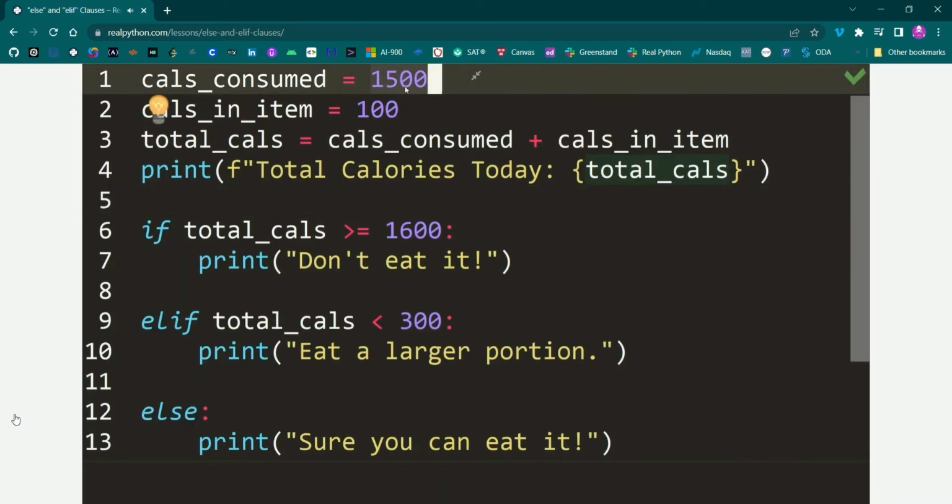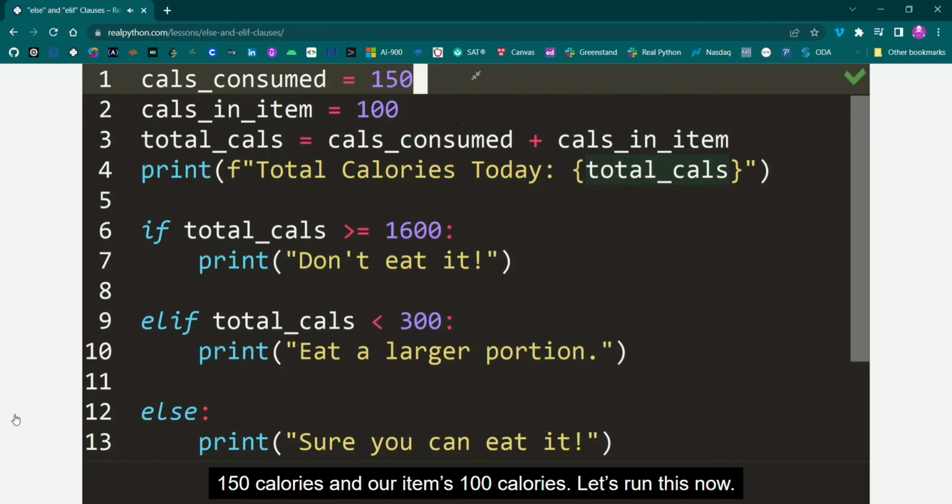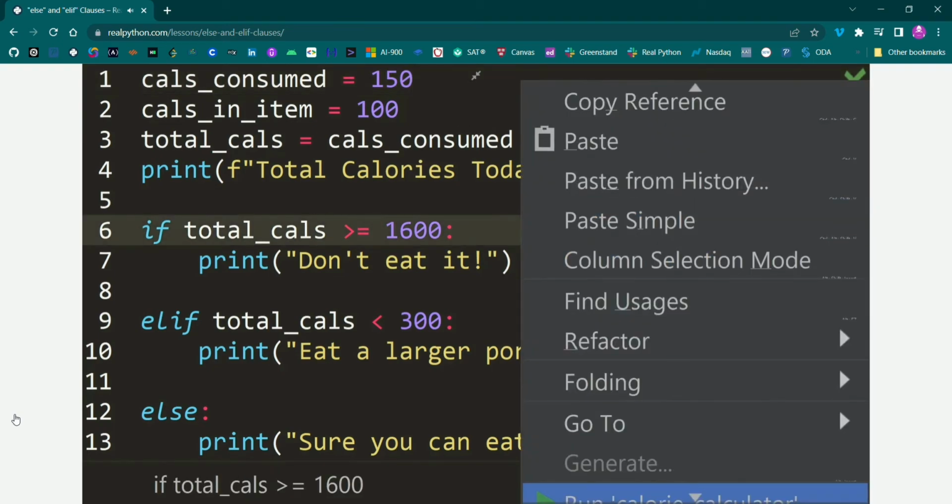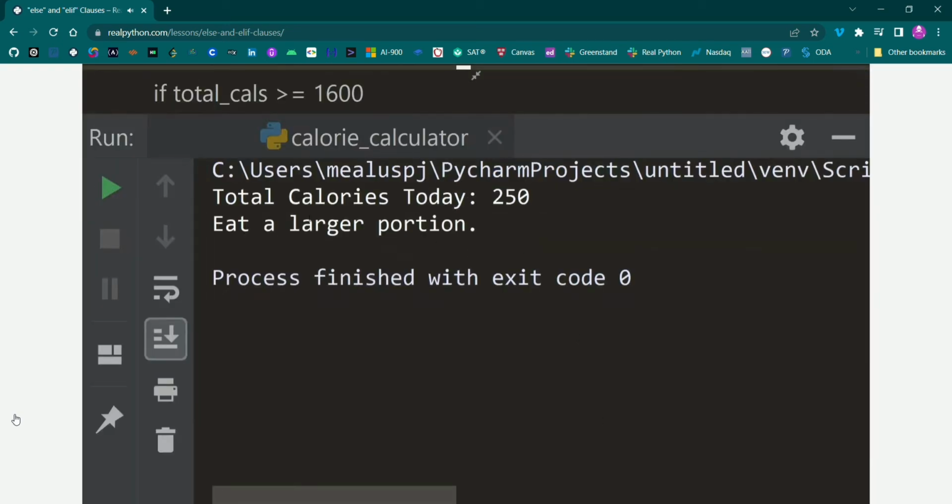What happens if we get under that 300 calorie mark? So let's say we've only eaten 150 calories and our item's 100 calories. Let's run this now. Total calories a day, 250. Eat a larger portion.